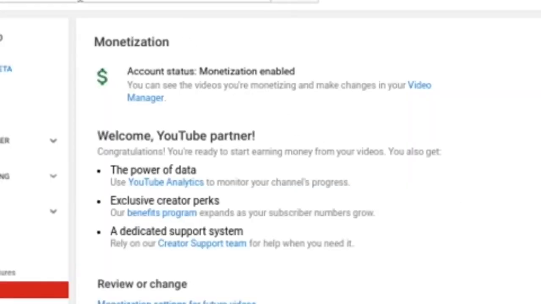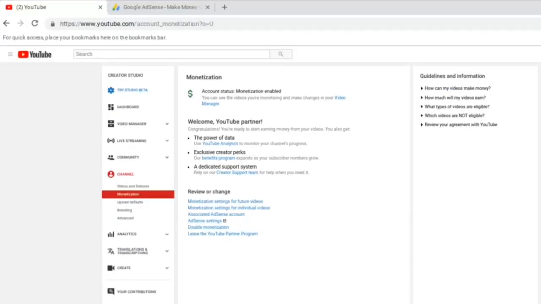So as you can see up here, it says monetization. It says account status monetization enabled. It says you can see the videos you're monetizing and make changes in your video manager. So it says welcome YouTube partner. Congratulations. You're ready to start earning money from your videos. So once you guys get this okay on monetization, you guys are good. You guys are going to start making money.